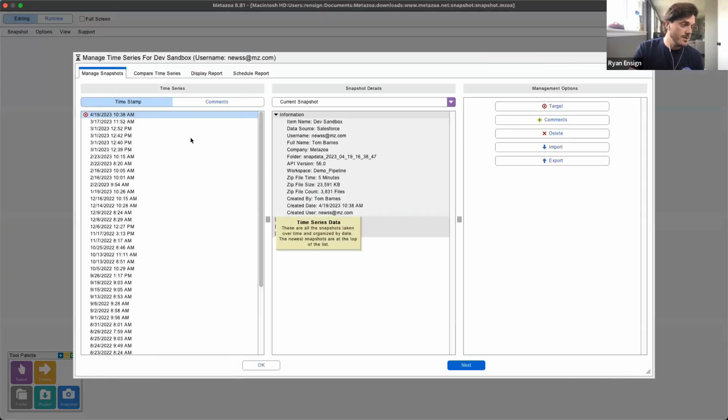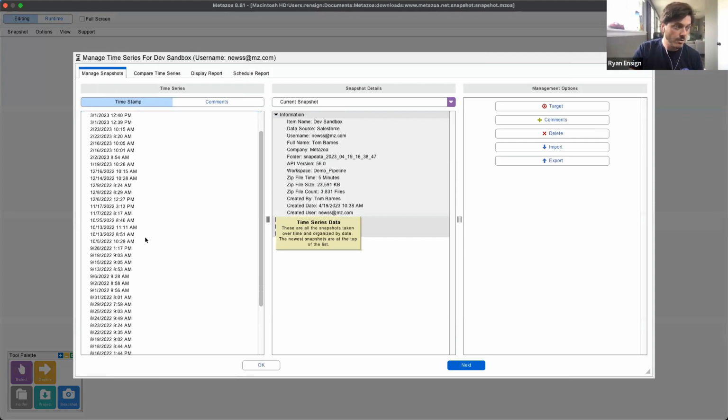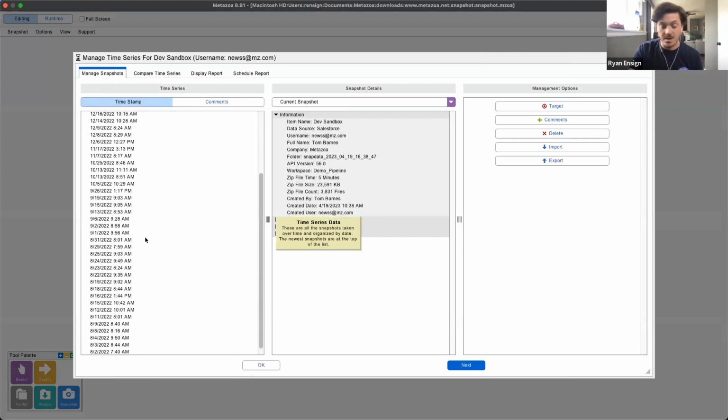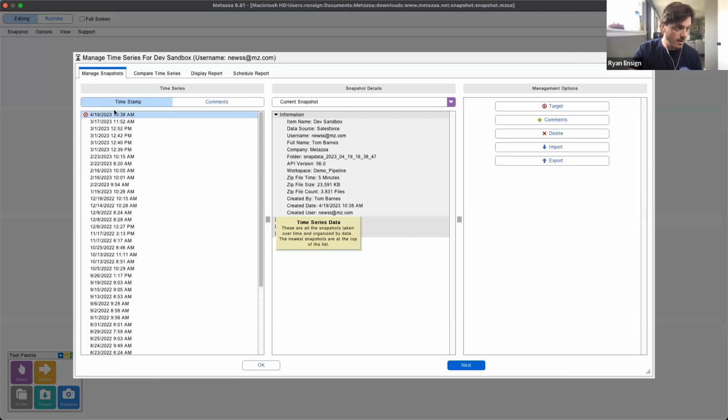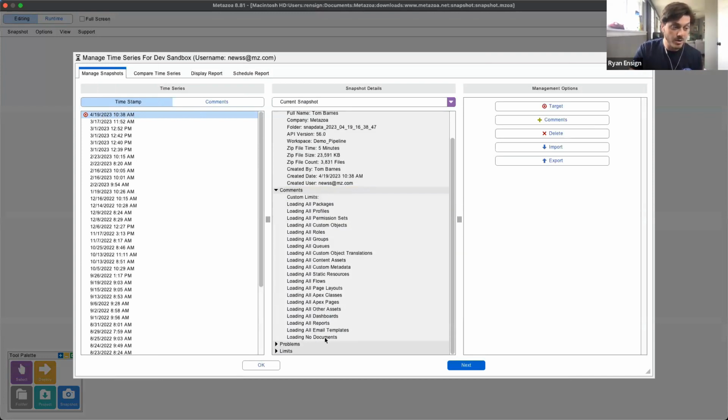The manage time series, you can see here, shows me a full list of all of the previous snapshots I've taken ever since, looks like August 1st of last year. I've got all these snapshots. So you can go in and see, for this snapshot that I just took this morning, all of the things that were included in that snapshot. In this case, I took a full snapshot. I described everything in the org. But in case I took a partial snapshot, you would see here what was all included in that snapshot.